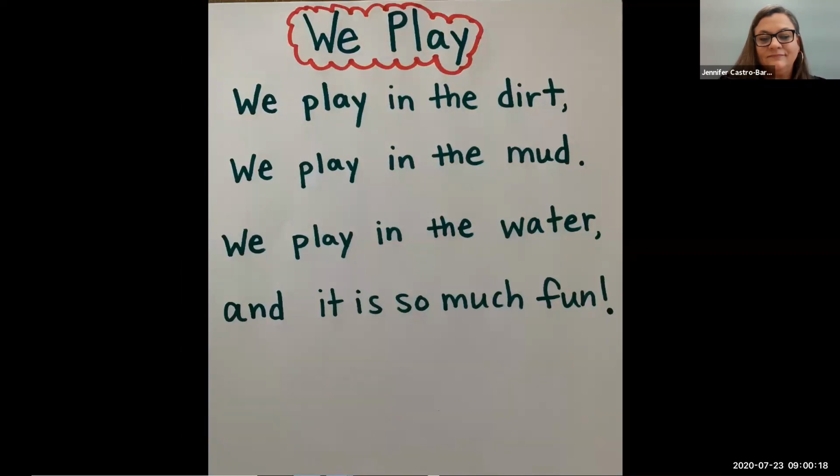Before we started reading, I asked you to make a prediction about who you thought this little poem might be about. I'm going to read it again, and I want you guys to practice your pointing and reading with me, and then we're going to share to see if any of our predictions came true.